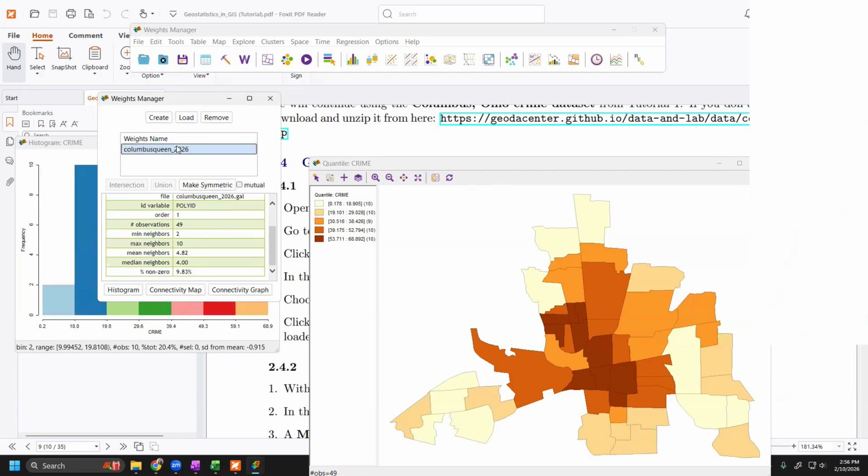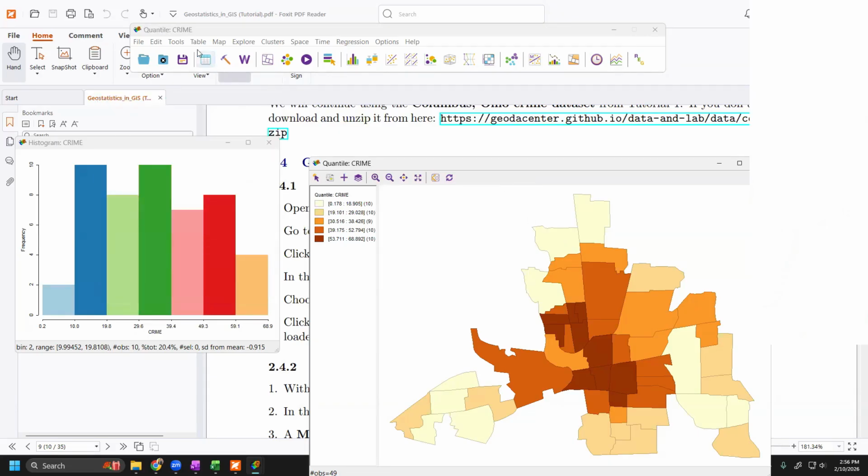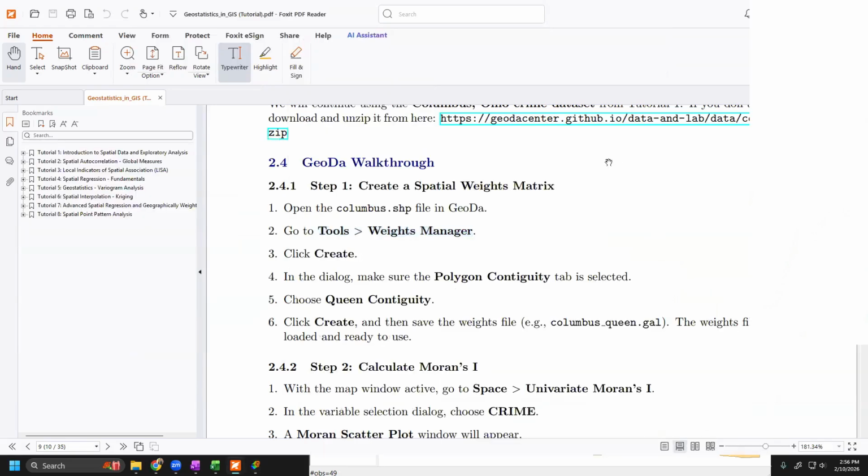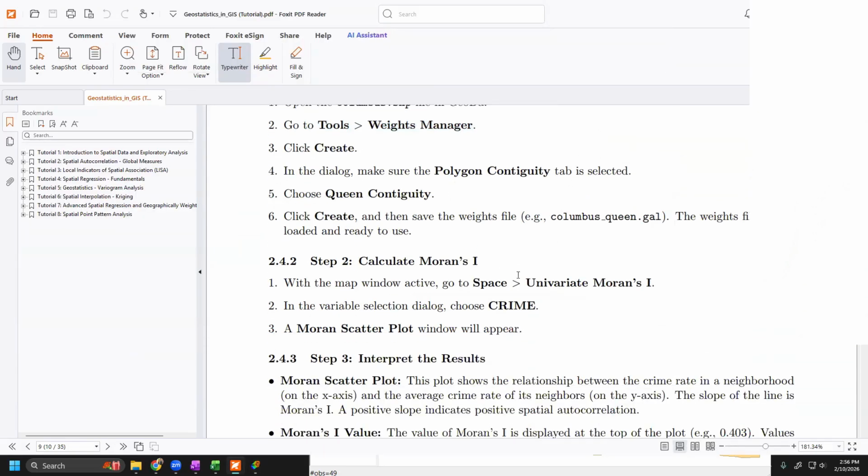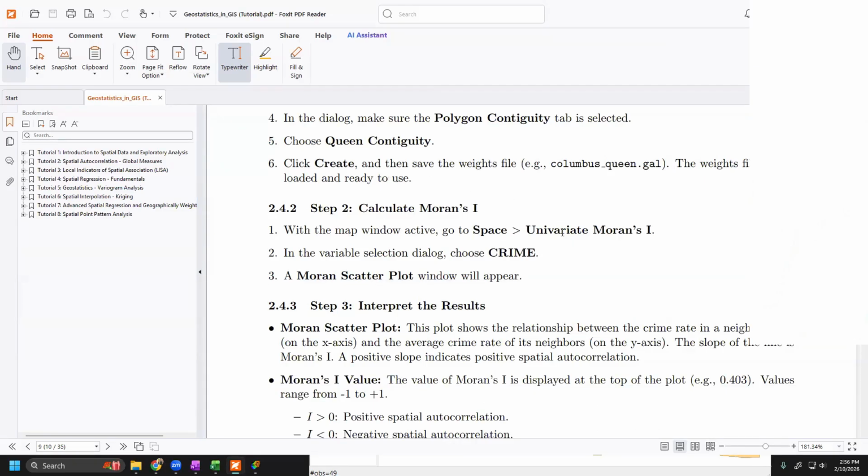That being said, we have created our Columbus queen contiguity weights matrix, and then just load it. We just keep it, click on it, and then close it. That's all. It's already loaded. We can go to tools, and with the options, go to space. What are we doing here? We created it. Now we'll go with Moran's index. Space, univariate Moran's I for the global measure.